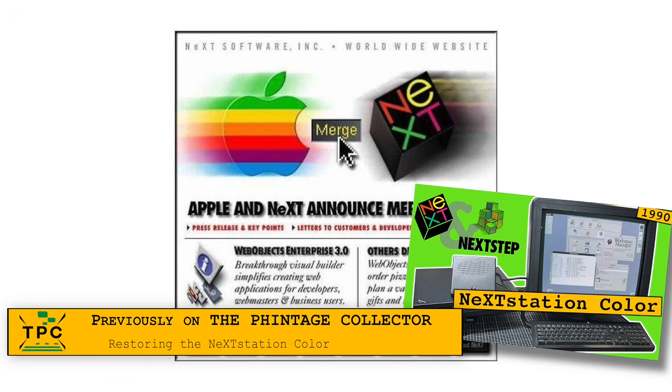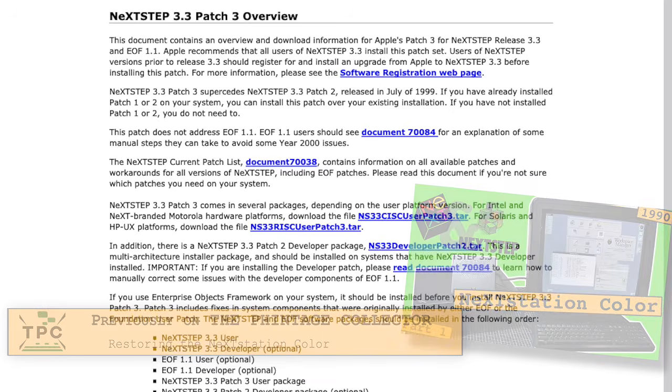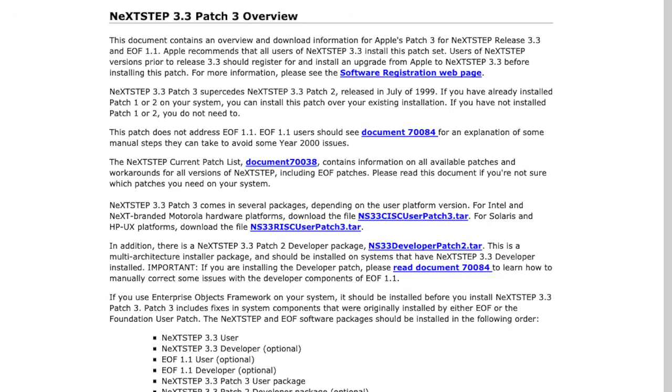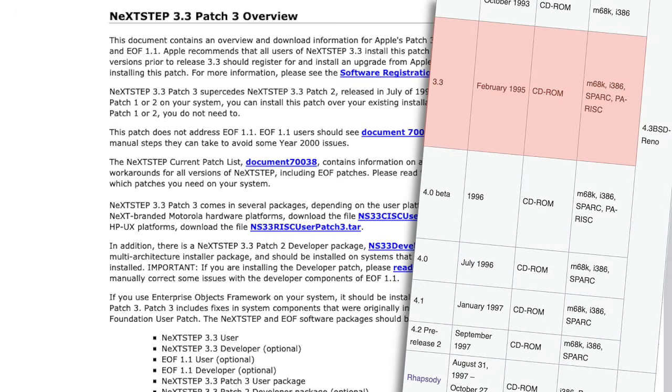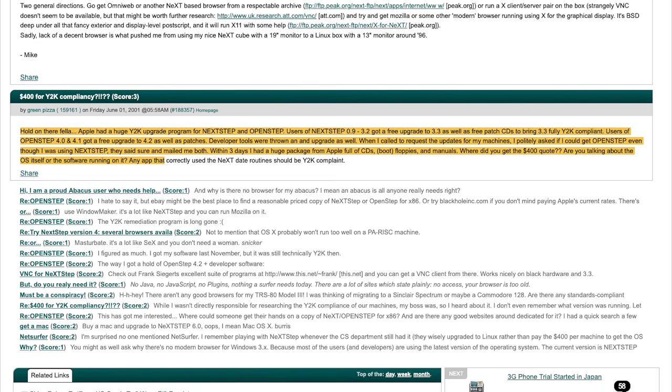After Apple acquired Next in 1996, there was obviously still enough demand from legacy users that Apple released official Y2K patches, not just for OpenStep 4.2 but also for Nextstep 3.3, which originally came out in 1995. Apple made these patches available for free and even offered free copies of Nextstep 3.3 to registered users running older versions, essentially providing a proper upgrade path for black hardware owners.